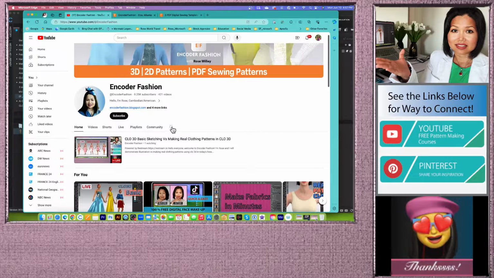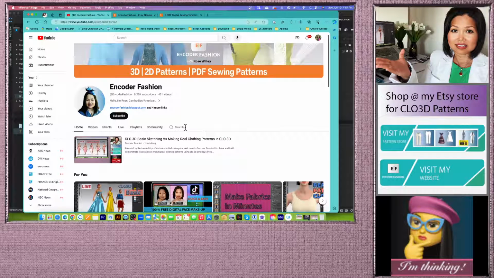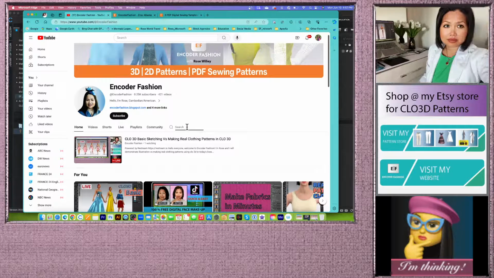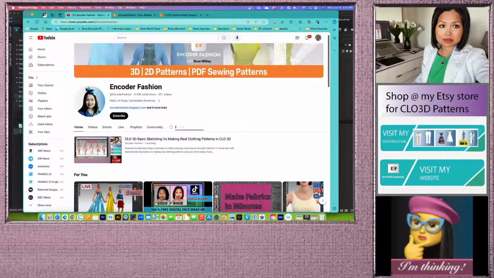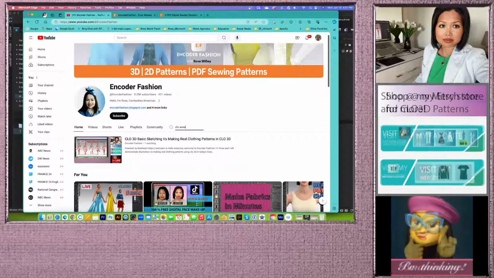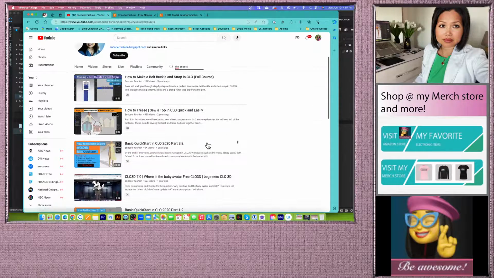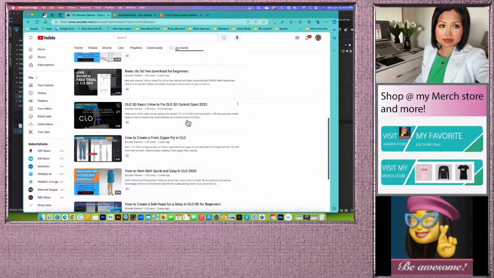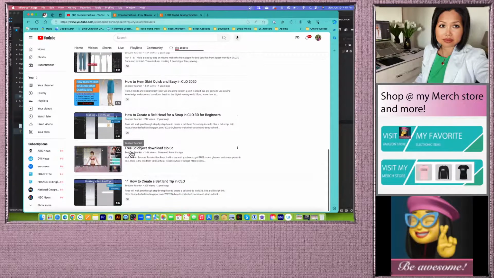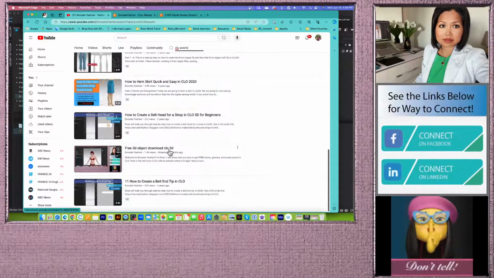So right here, I'm in Encoder Fashion. Click on the search icon here. By the way, guys, this search icon is only available for desktop or laptop. It isn't available for phone. So if you want to search, let's say asset or CLO asset, and then click on search, you will see CLO asset pop up. Anything that relates to CLO asset, for example, free 3D object download, CLO 3D. So this is the live one that I have. You can go in and watch how I do it.